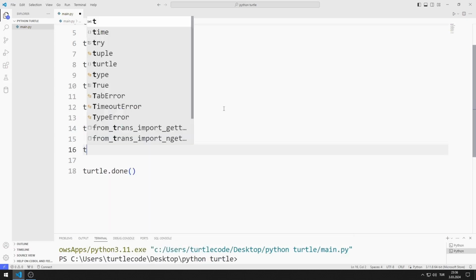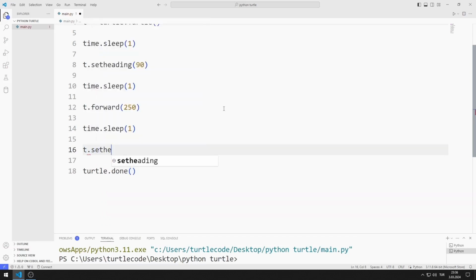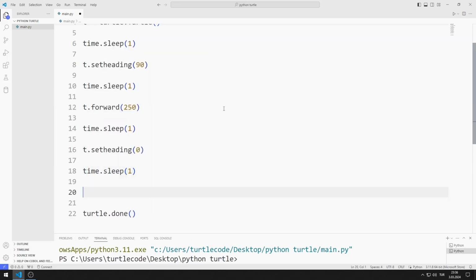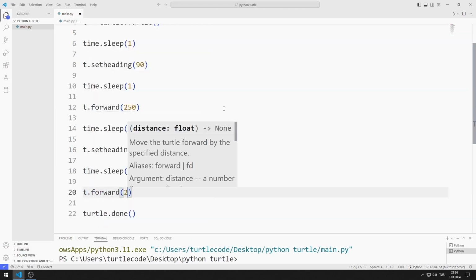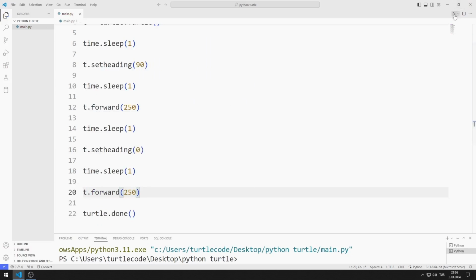Afterwards, I set the direction of the turtle object to 0. I pause the program for 1 second. Afterwards, I move the turtle object 250 units forward.